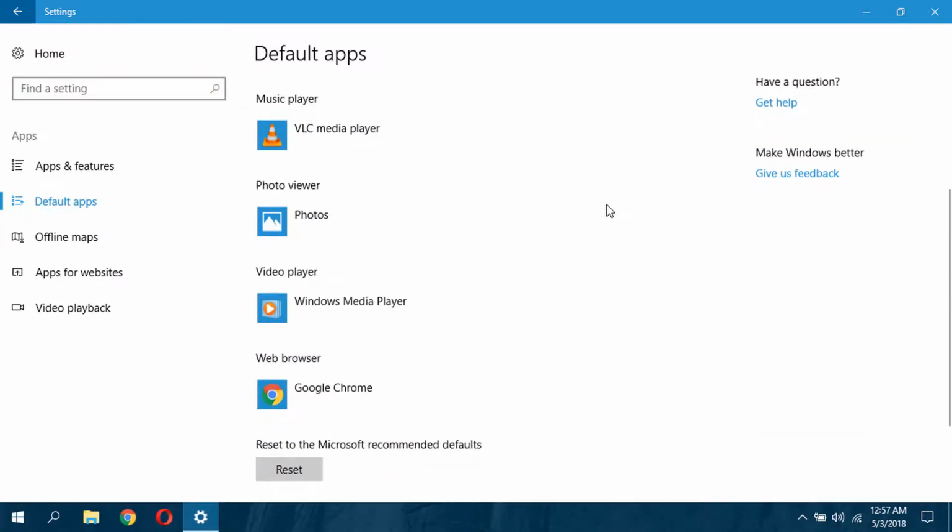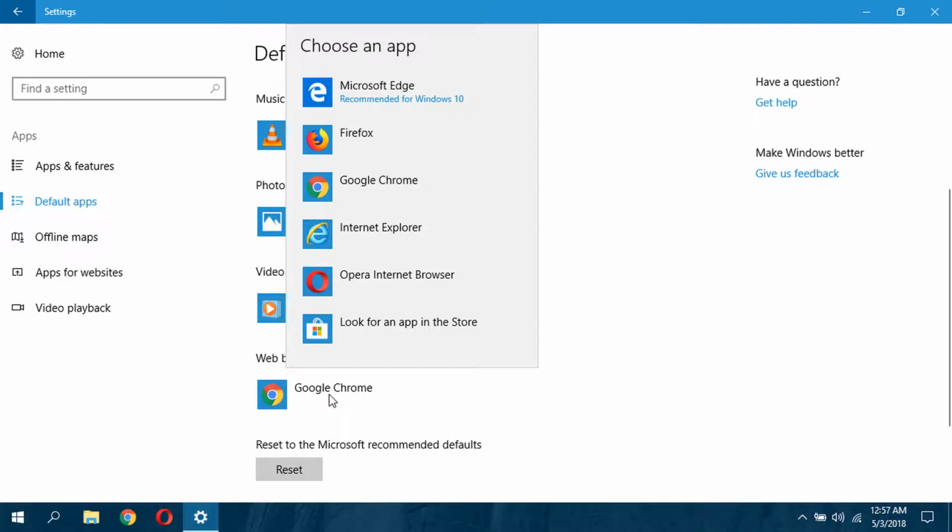Now scroll down. The last one we can see is about web browser. So under web browser, most likely you are going to have Microsoft Edge or Microsoft Explorer. So click on your current browser, like I'm going to do with my Google Chrome, and you can see all other browsers which are installed on my PC. So you can see the browsers which are installed on my PC are showing here.